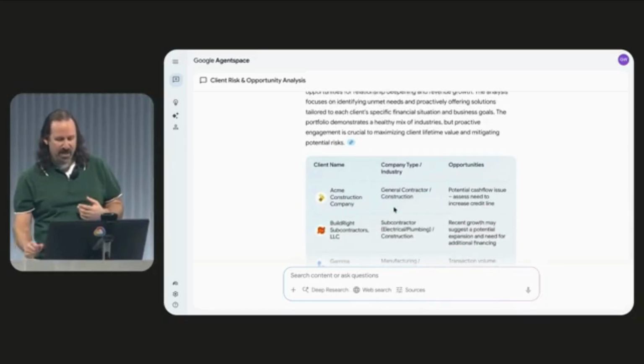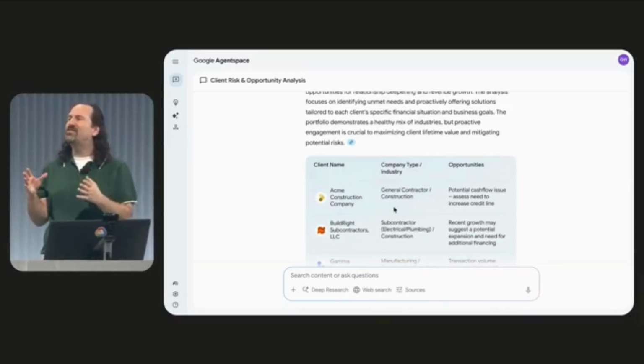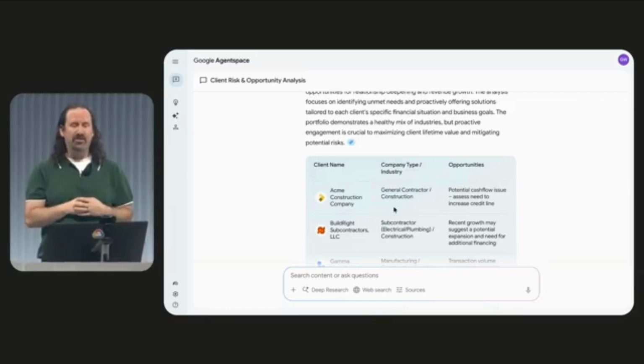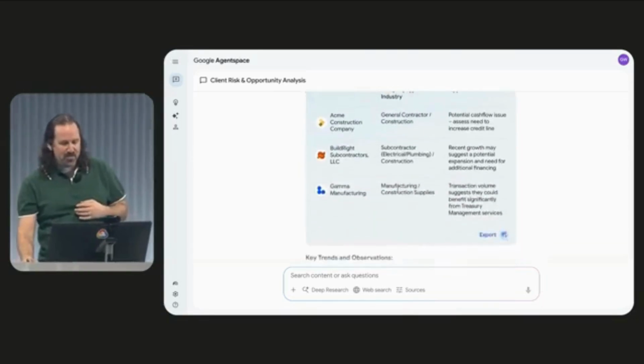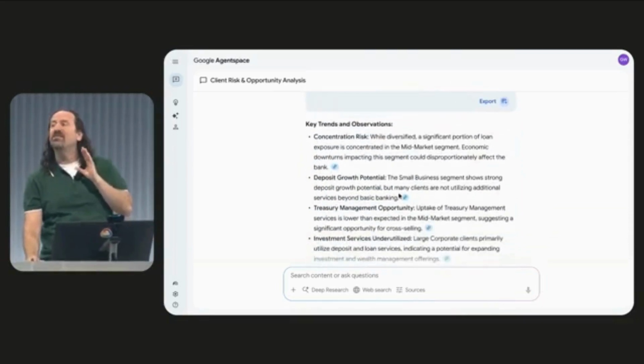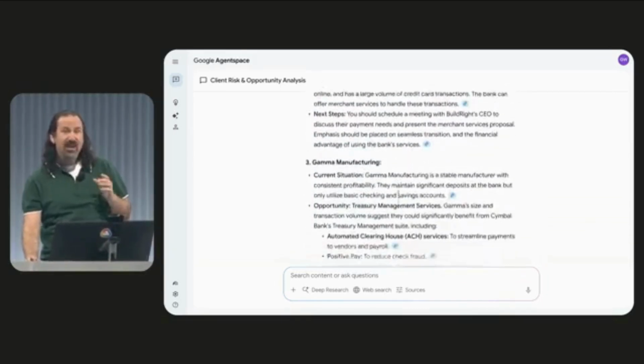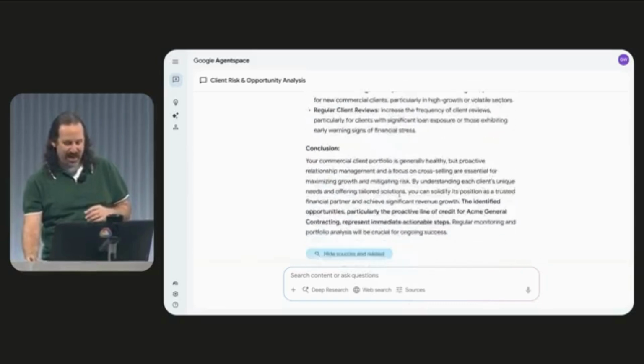For example, in this chart, I can see Agent Space's flag that Acme General Contracting might have some cash flow problems in the future. Already, it's given me a massive report, which is going to save me a ton of manual research, and I can go ahead and read this later. But for now, let's set up an agent so I can keep an eye on Acme.